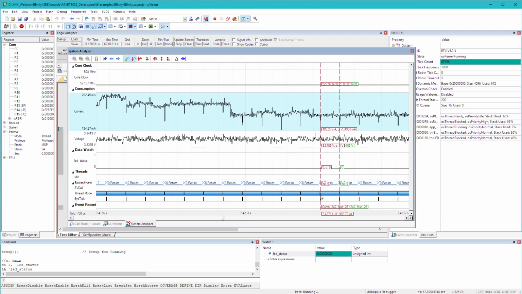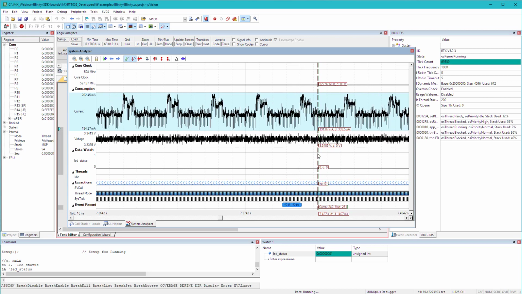But the next obvious question is, what are these regular increases in the current consumption visible here? And I can tell you that they aren't expected in my Blinky application. If we take a closer look at them, we can see that they occur regularly with the period of about 32-33 milliseconds, what corresponds to about 30 Hz.